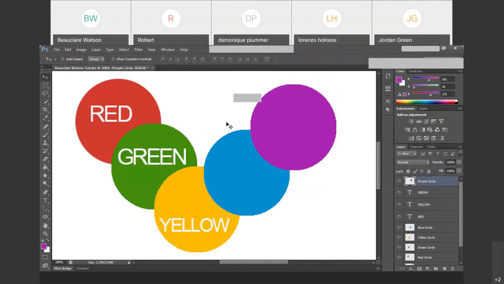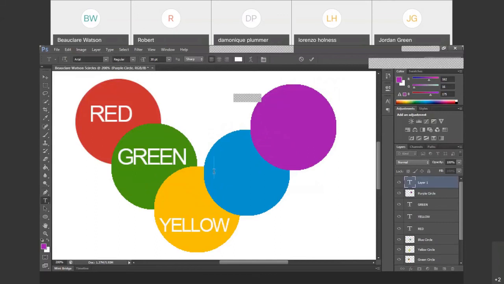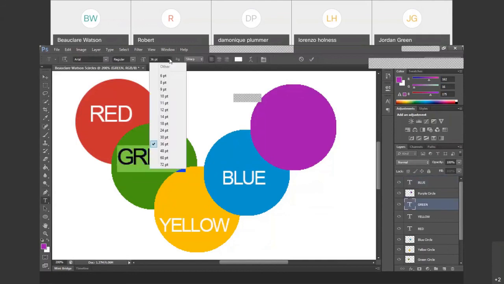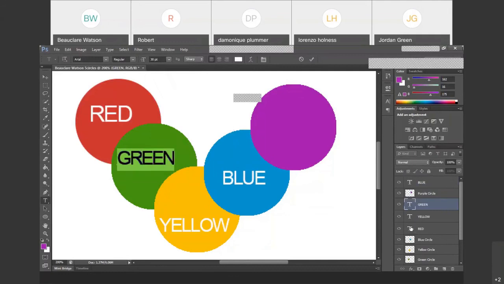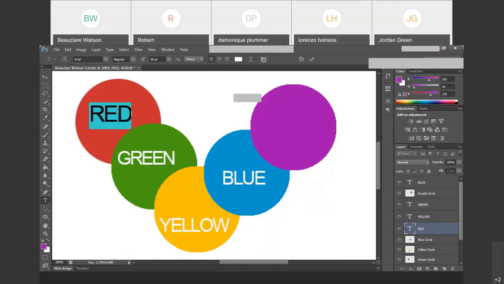All right, let us now label the blue circle. So click on the text tool, type here, label this blue. Use the move tool to position it as how it should be positioned. Let me adjust the size. Let me bring down the green text to 30. And bring down the red text. So double click on the T to highlight the text. Bring that down to 30. And the move tool comes out.